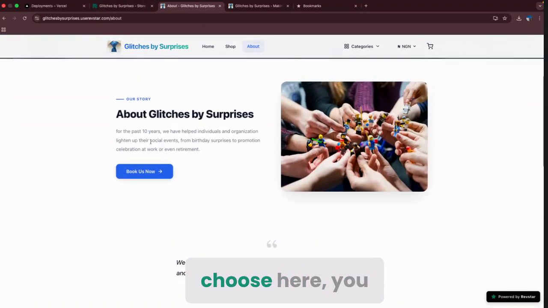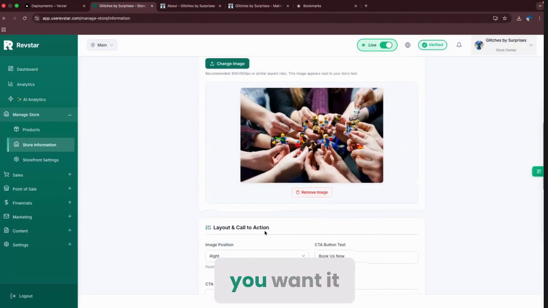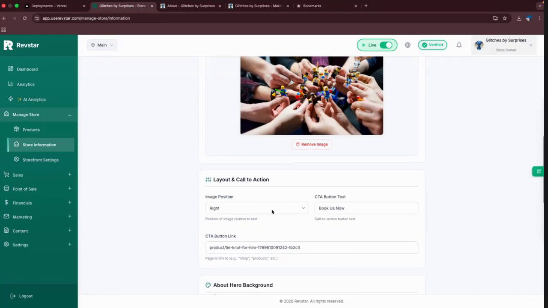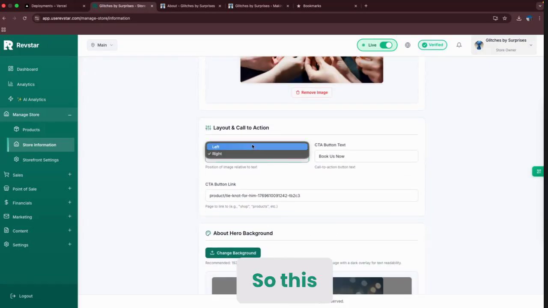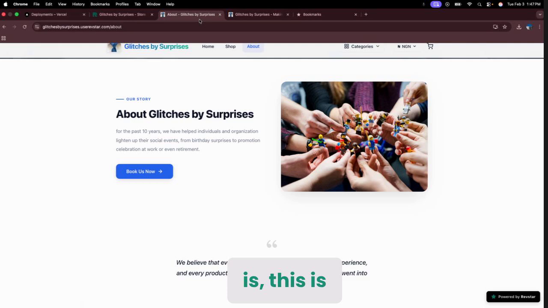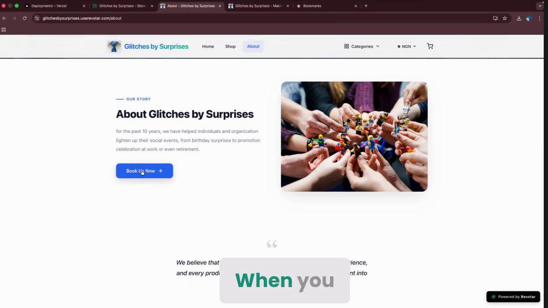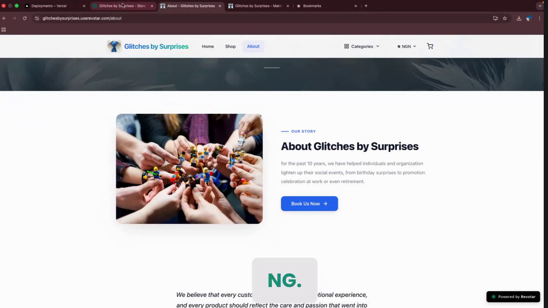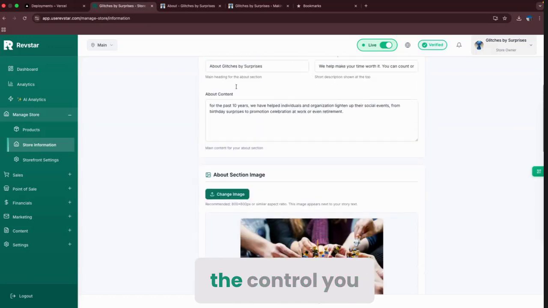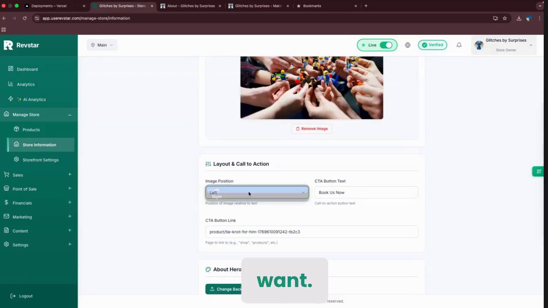The about content will be left aligned, but whatever you choose here, you can go ahead and say, okay, I want the image. You can say you want it to be right aligned, right? So this is left, right? Yeah, this is left. When you click it, you can left align it. So that's one beauty about Revstar. It gives you the control you actually want.